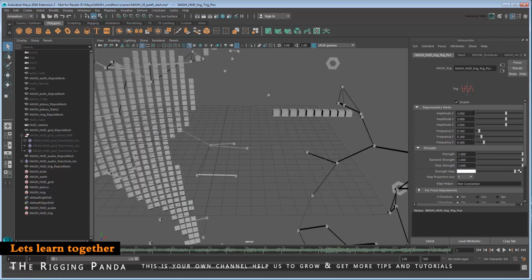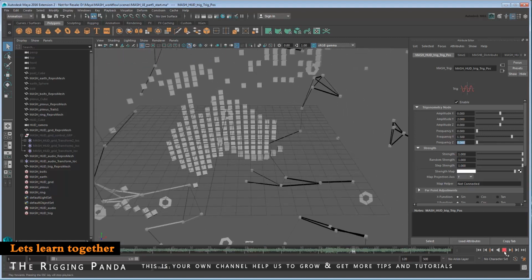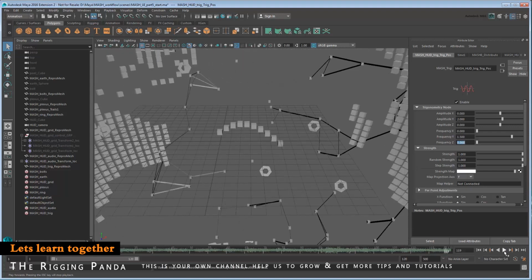First, set amplitude XYZ to 0, 2, 0, then set frequency XYZ to 1.5, 0. These control the height and number of waves over time. Now if you play back the scene, you can see the wave is much closer to our desired look. However, it still only seems to be half the effect.